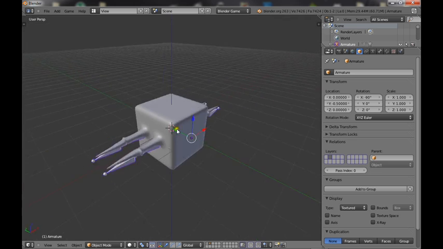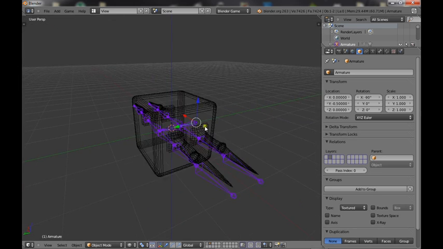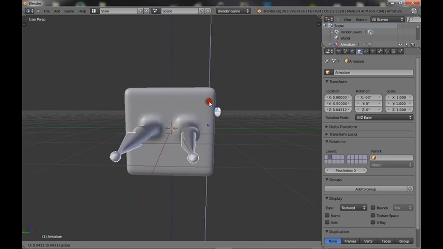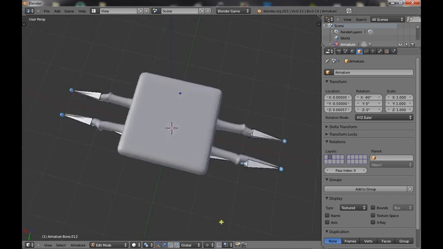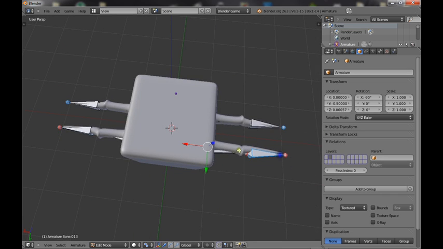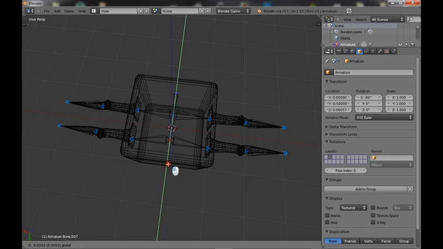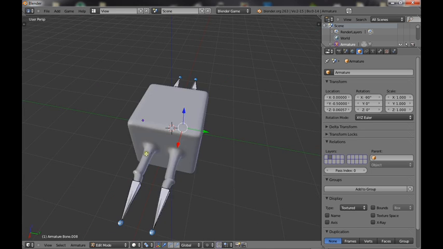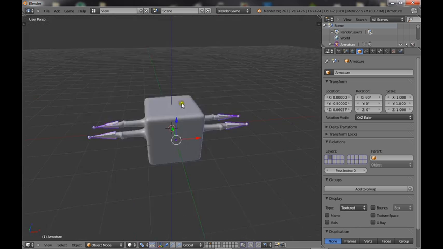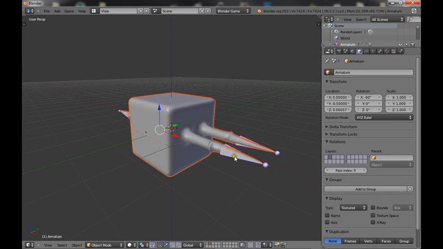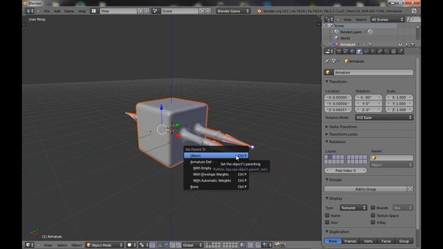So now that we have it set, it's not even. There we go. Alright. So that's set. What you're going to do is select a cube and parent it to your armature. So press Ctrl P, set parent to armature deform with automatic weights.